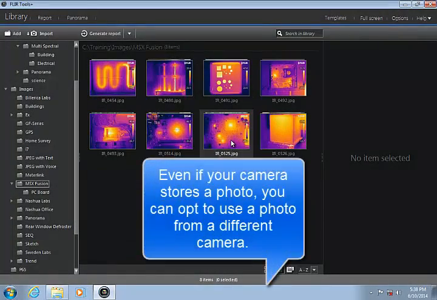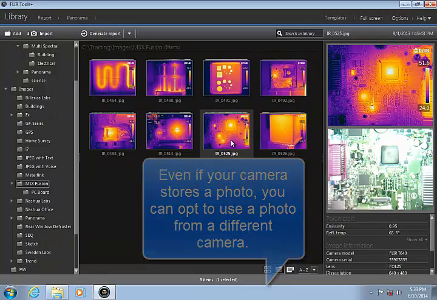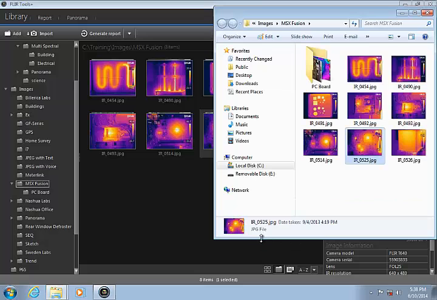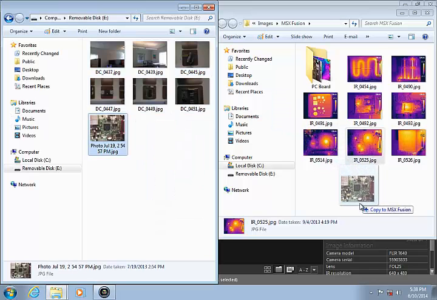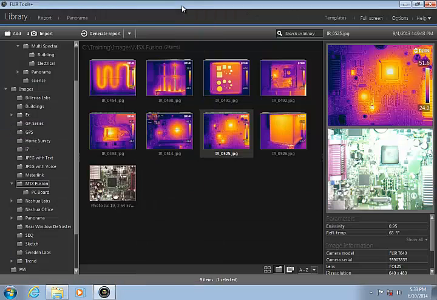Cameras with MSX mode store the photo embedded with the IR image. However, there may be a case where you want to use your own digital camera photo for the inspection report. You can still add another photo to the group if needed. You can drag and drop this image into the library folder and then add it to the image group.